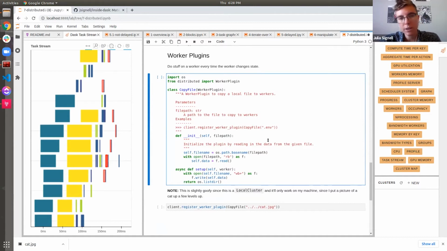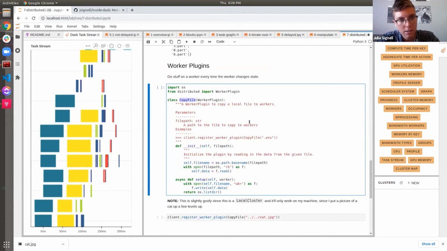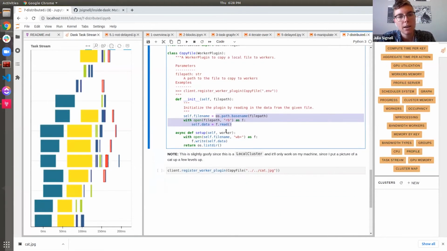There's also this concept of worker plugins, which do something on the worker every time the worker state changes. So this worker plugin does a copy file. The goal is to copy a file from your local client to all the workers. You initialize it with a file path, and then it reads in that file path, stores it, and anytime a worker comes up, it writes that data out to a file on the worker. So we can see what that looks like.